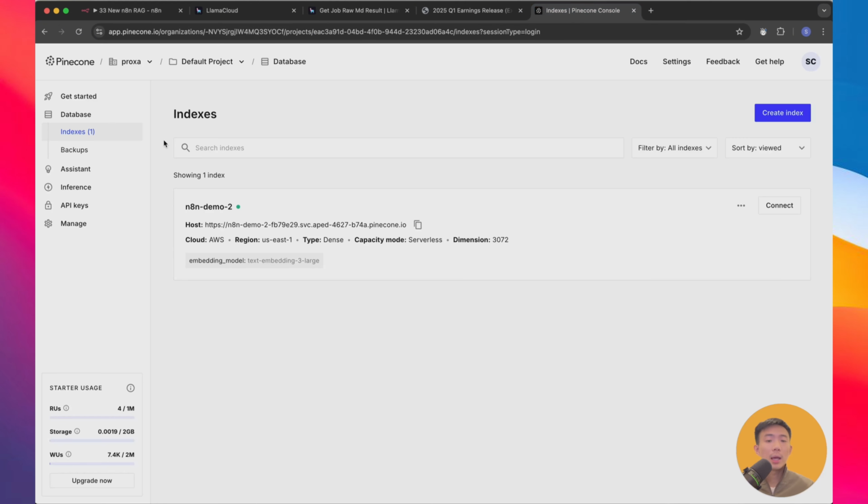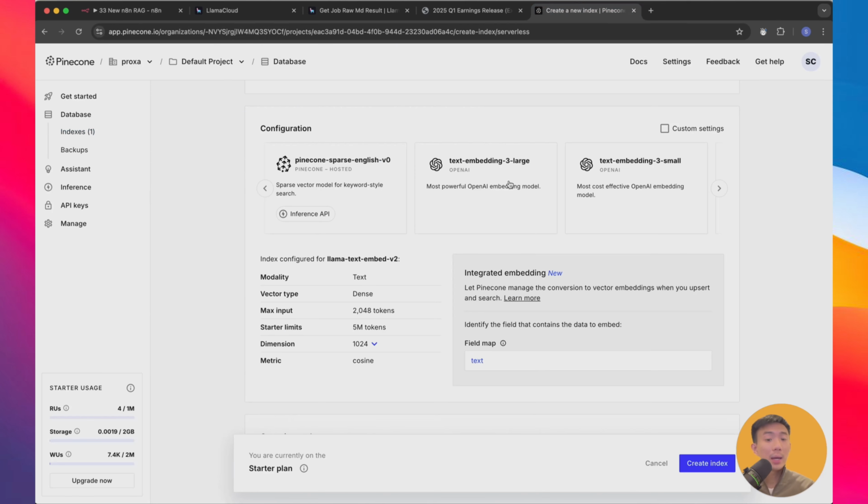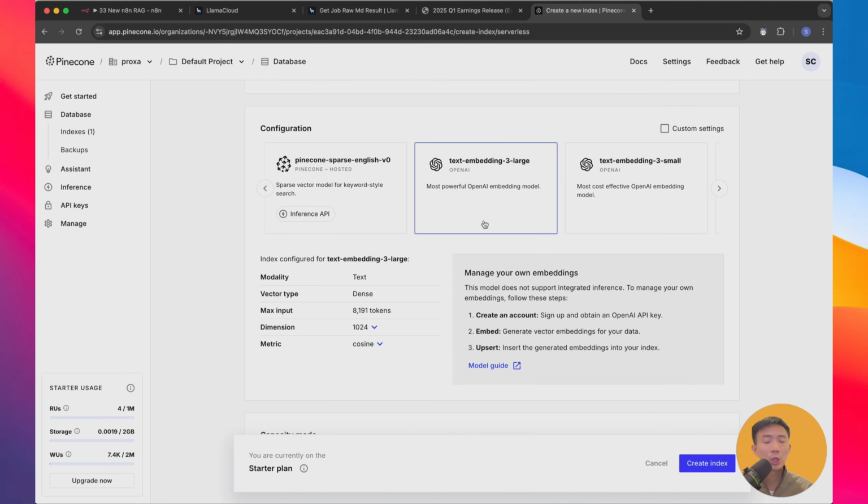And then after opening a Pinecone account here, we can actually create an index. We need to pay attention here to choose the corresponding embedding model, because this embedding model will affect the configuration settings in n8n. Different embedding models will have different max token input and dimension settings.